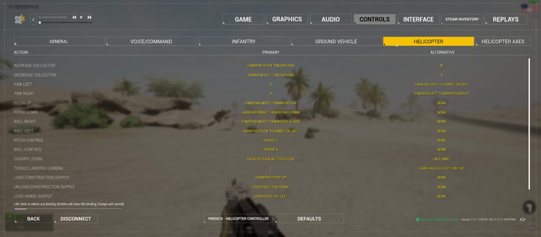The actual helicopter controls: enter and exit vehicle, which is on the ground vehicle page, is X. Engine on and off is A. Your landing camera will be Y, and your zoom will be B. For miscellaneous controls, your map will be the start button on your controller. Your console will be the select button if you ever need your console.